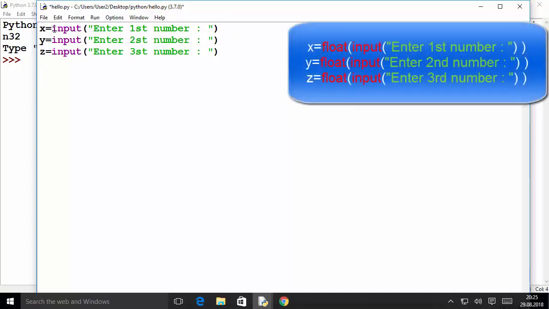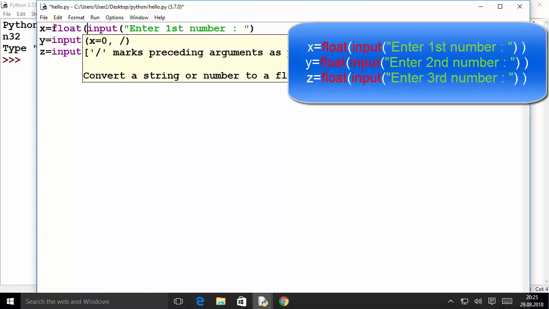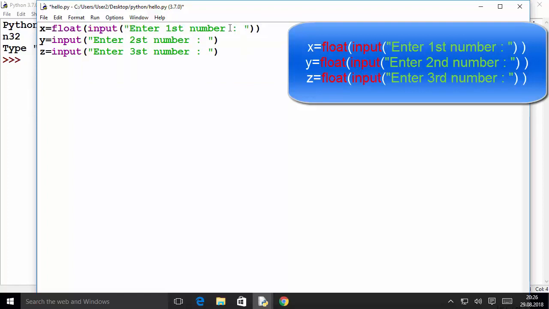But when I write the input like this, it may give us some problem. The problem is the input function gives us a string, and we need to convert this string into an integer or a float. So let's convert this number into a float value. You can use another inbuilt function which is float, and then this string will be converted to float. I'm going to do the same for the other 2 numbers.